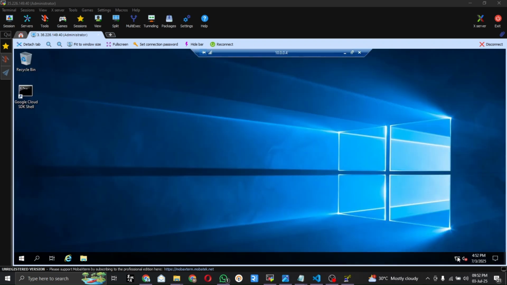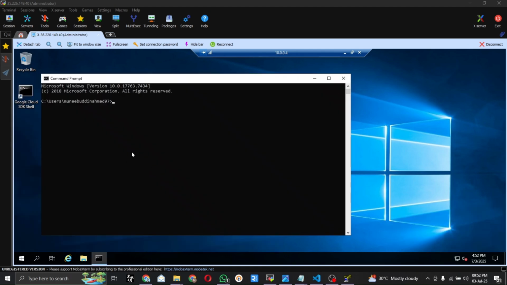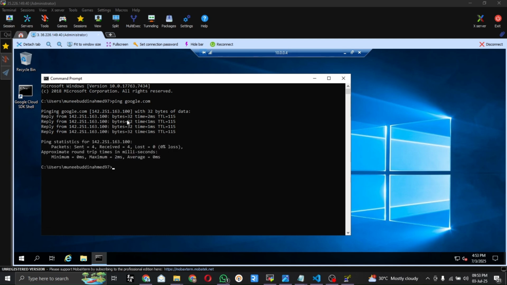As you can see, it is now connected to the internet. Now open the CMD. If I type ping google.com, you can see that this private Windows server is now connected to the internet, and it is showing the ping results.